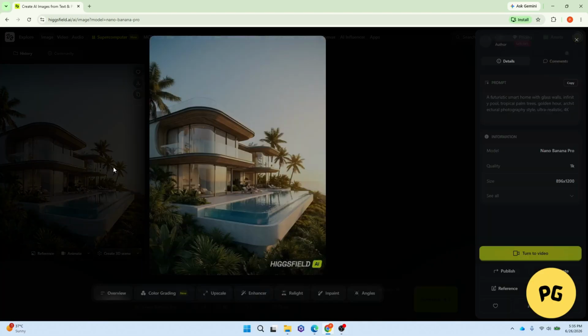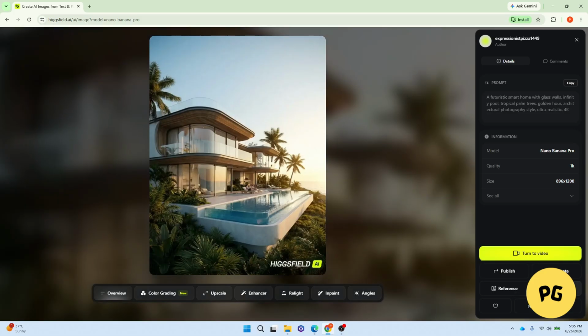Once your images or videos have been generated, download them in high quality. You can then use this content for real estate listings, social media platforms such as Instagram and YouTube, or client presentations to showcase properties in a more professional way.